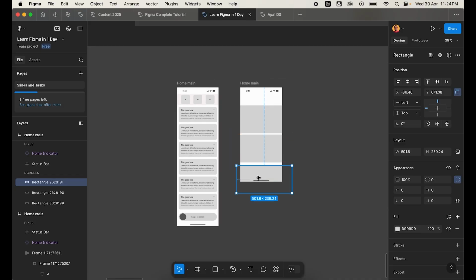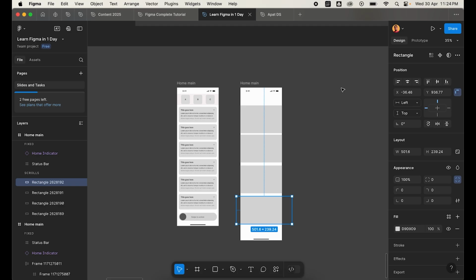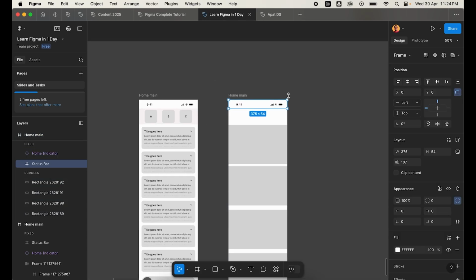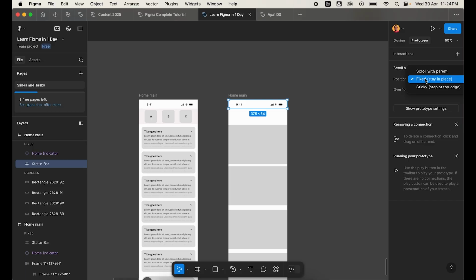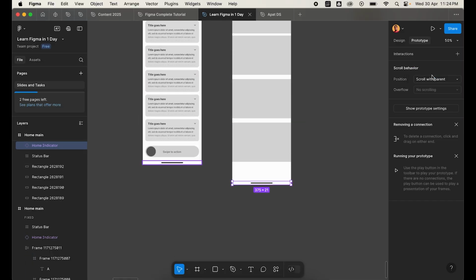Let's say I have a lot of content and my page size is too long. In that case, I want to know whether these are fixed or not. By default, they don't come fixed. By default, it is scroll with parents. Let's see what happens if it is not fixed.